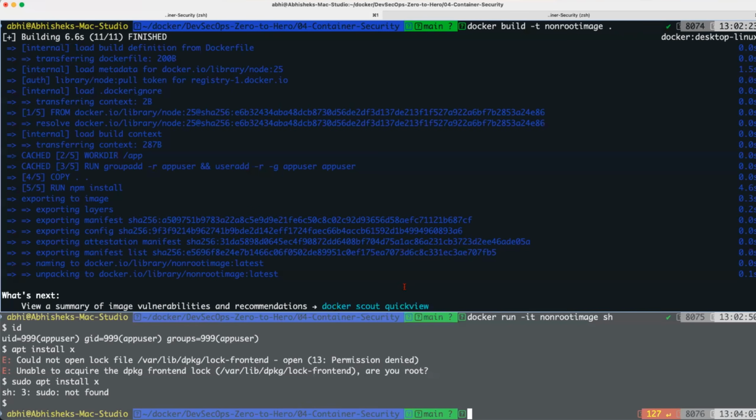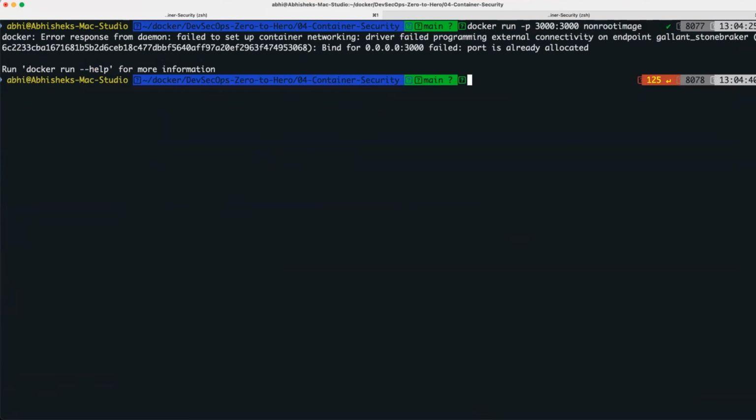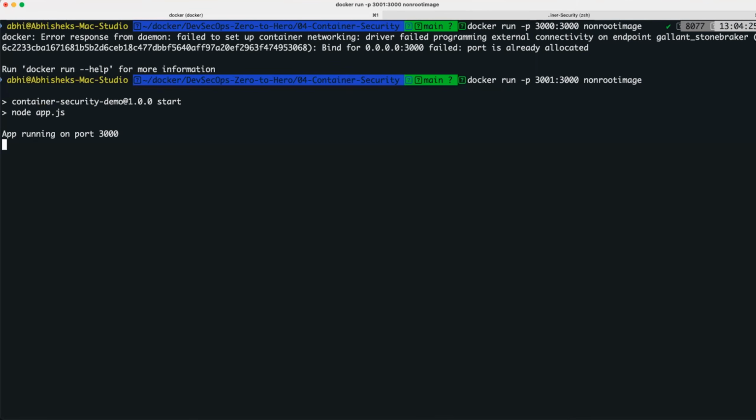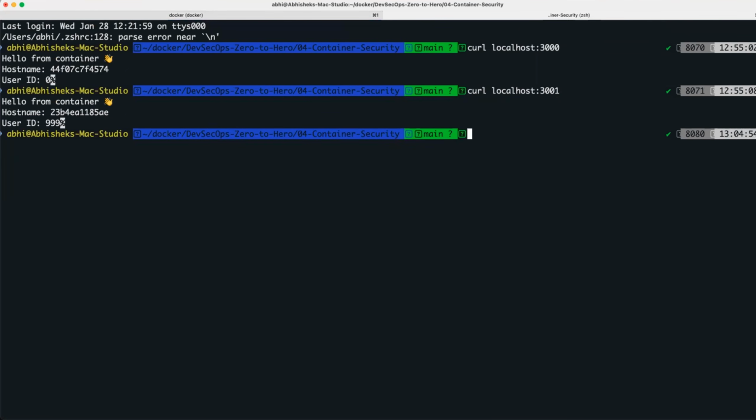But Abhishek, does the application still run within this container? Yeah, we did not make any significant changes. If we just do docker run -p 3000:3000 followed by non-root-image, we should see the container running. It says port 3000 is already in use. Let's change this to 3001. On the other terminal, this time curl 3001. There you go. Hello from the container, hostname, user ID is 999.